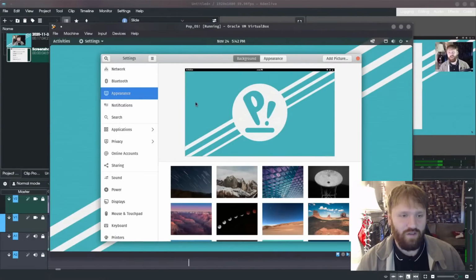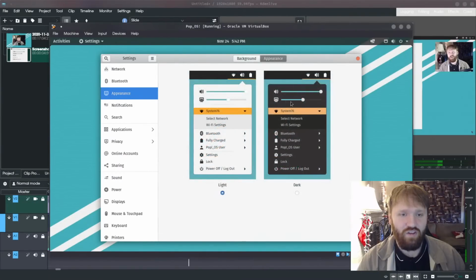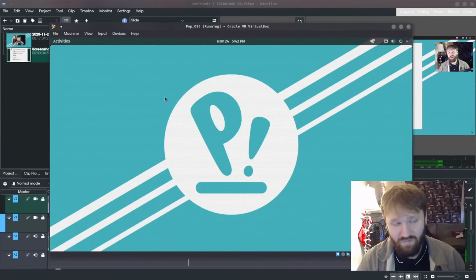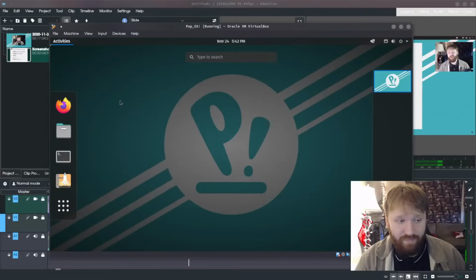So if I go to settings here, you could see you could change the background, and you could change it between the light and dark theme, and that's really all you get out of the gate. And that's when you go and add the GNOME Tweaks and all that.